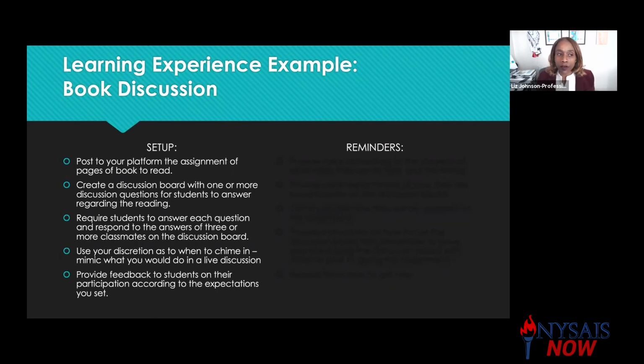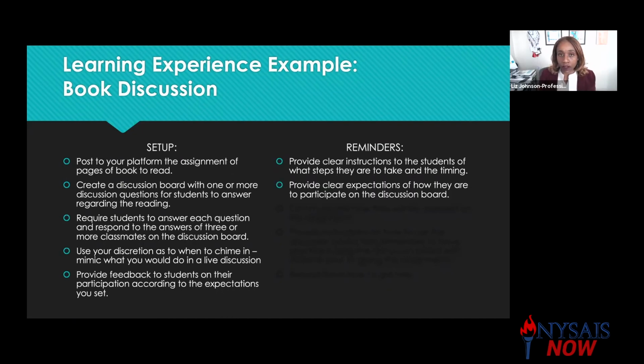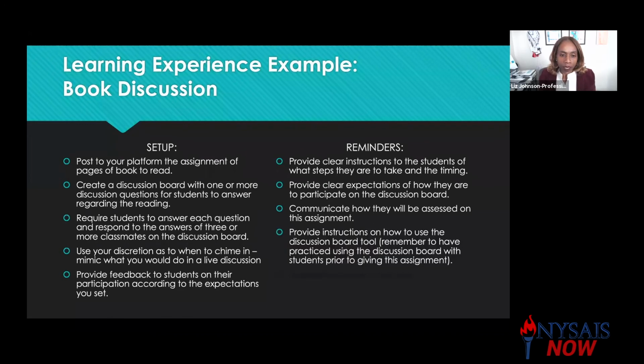So reminders on this type of learning experience: provide clear instructions, I just said that, and clear expectations of how they're going to participate. So you want to put that in writing. Post once, reply 3 times. Communicate how they will be assessed. 5 points for your original post, 1 point for each response, something like that.